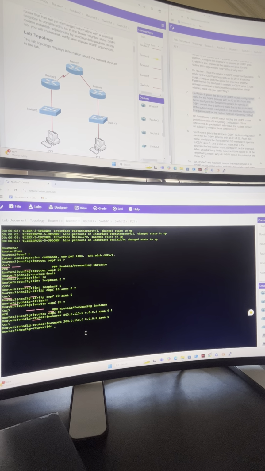Let's do a do show ip ospf interface brief. Okay, do show ip ospf neighbor.